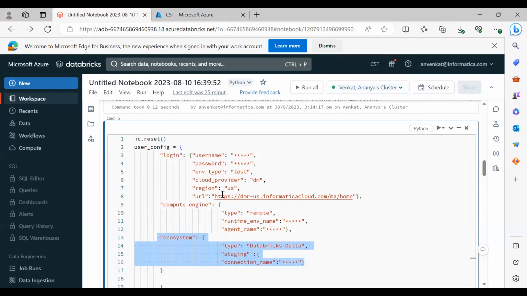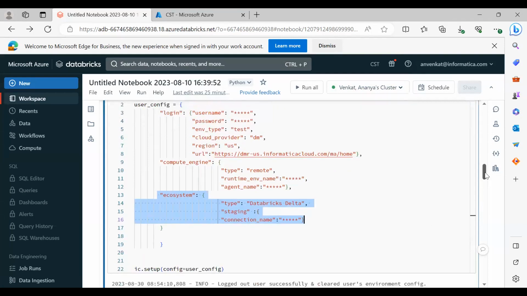Now let's get back to the user configuration. As you can see, there is this particular code snippet that gives you the login and also the ecosystem. Even if you have not created the Databricks Delta connection, you can choose to do that from here. You can also log in, then create the Databricks connection, and update the code snippet as well.